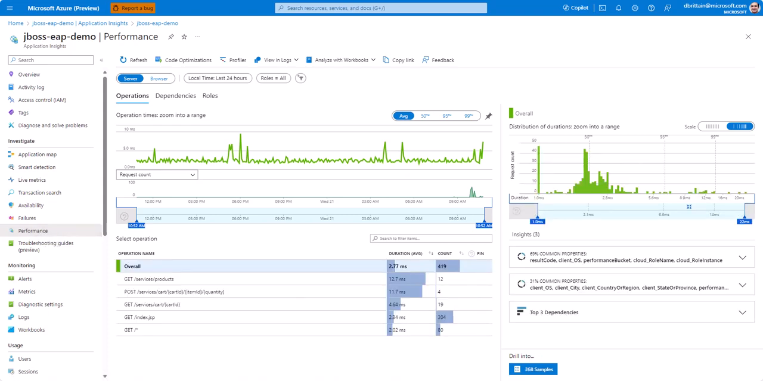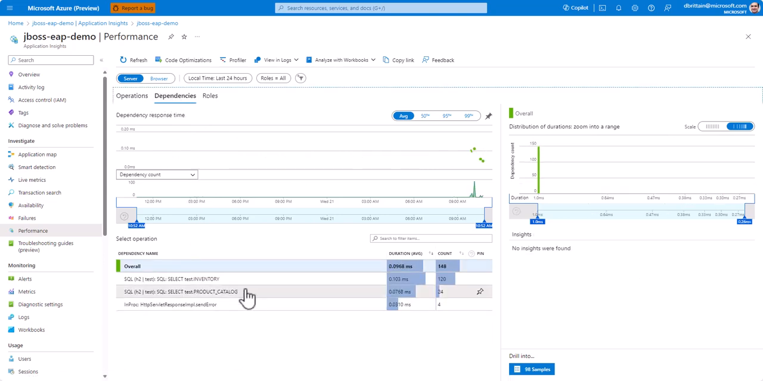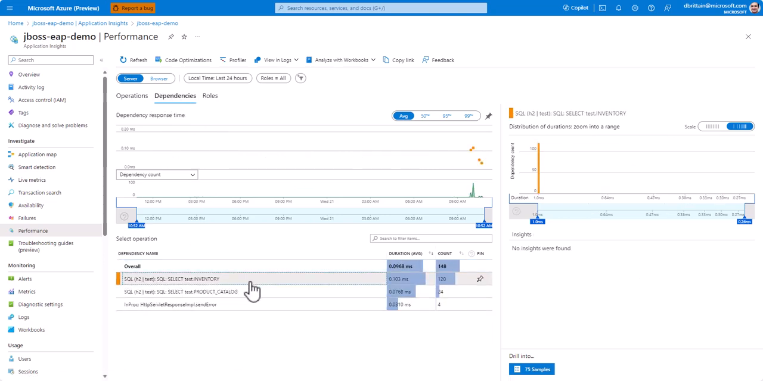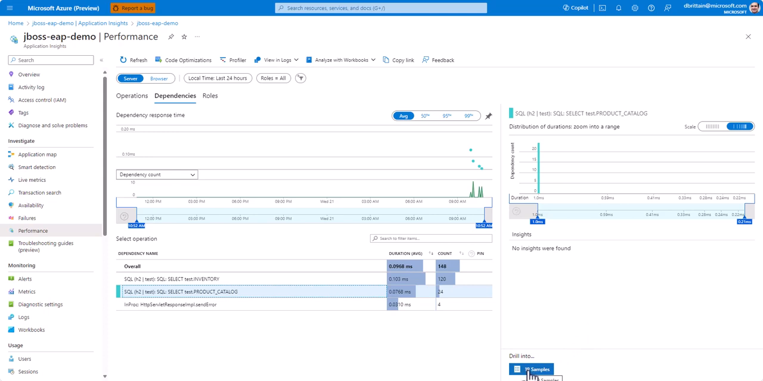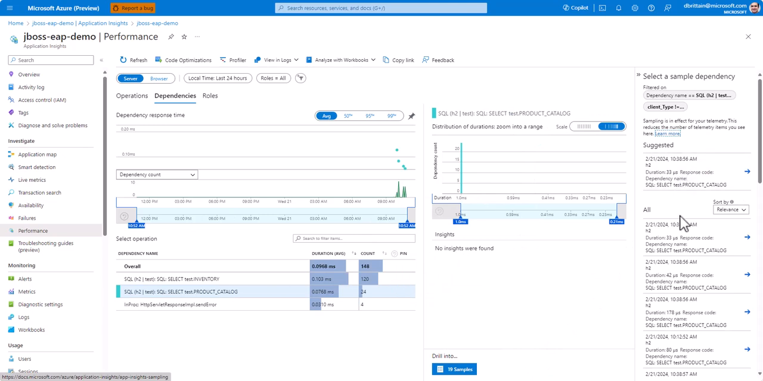Now, performance tells us exactly what's going on in our application. We can see all our app operations, and we can even see, if we switch to dependencies here, database actions. Notice, if I were to select one of these database transactions and drill into it, we can see exactly the SQL query that caused this log. This can be super helpful for troubleshooting.